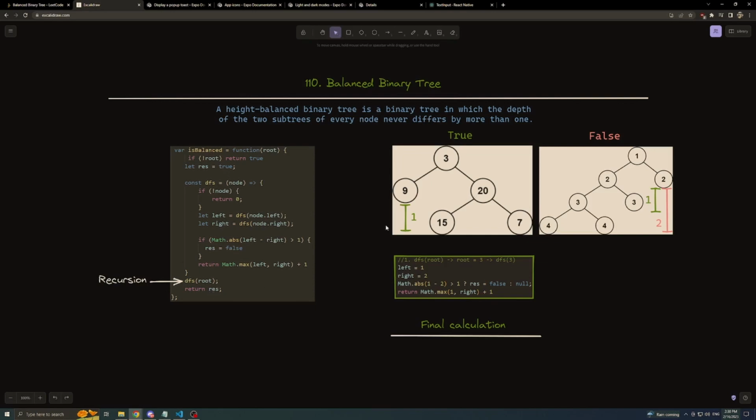Let's look at the first example here. Left is 1, the height of the tree is 1. Right is 2, the height is 2. So we take the difference between those, which is 1. Is 1 greater than 1? No. So we don't set res to false. We just return what it was initialized as, which is true, and we're good.